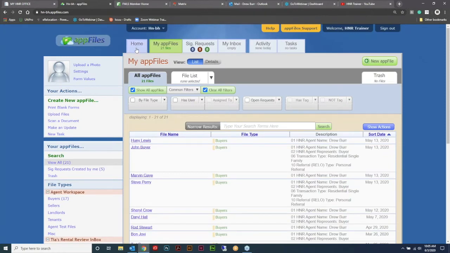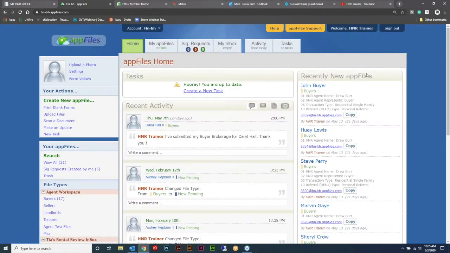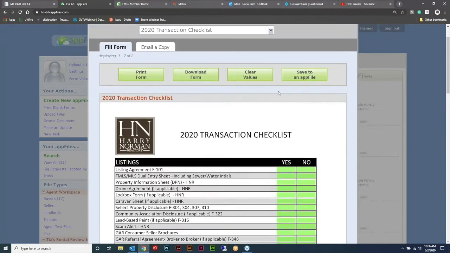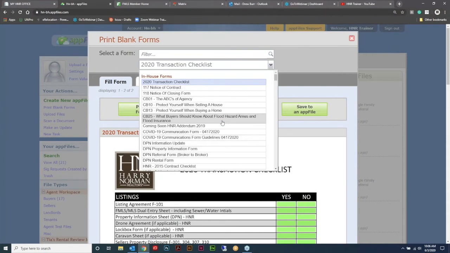And then from your home window, you'll notice the window is set up very much the same. It's reiterating the buttons from your top navigation. You have your recently new app files on your right. You have your recent activity right here in the middle. You have your task up here at the top. You have the actions that are tied to app files. One last thing, you can also print out blank forms if you need them, where you can filter and search there for you to access.